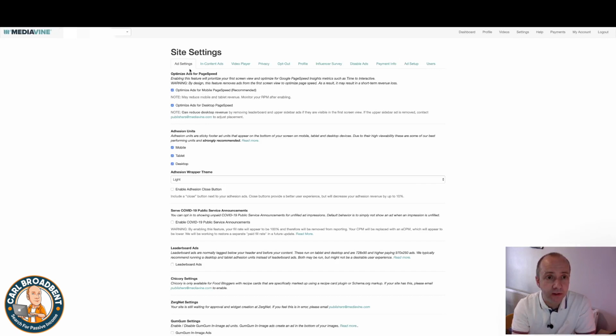So if you go to the site settings here, this is where you can switch all your ads on and off. So you've got your adhesions here. So basically you can switch them off on mobile, tablet, desktop. You can show how you like them to be displayed, whether you want a light border around your ads or a dark border around your ads. And then a few other settings there.